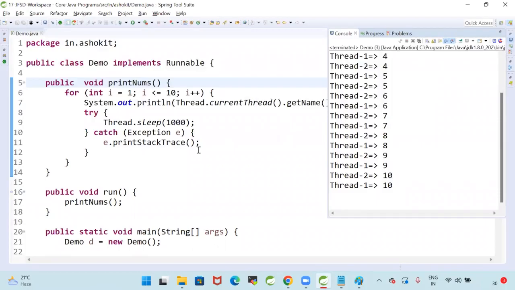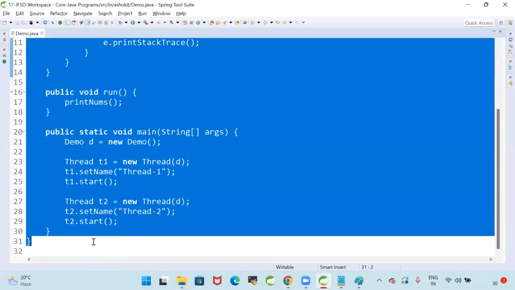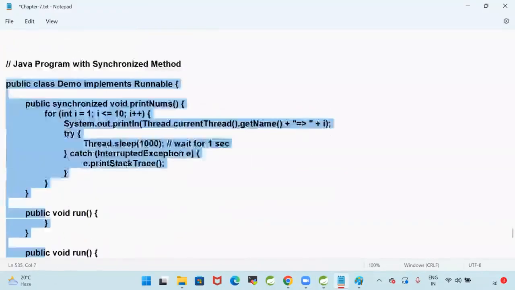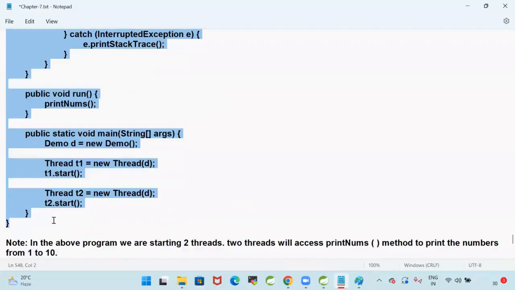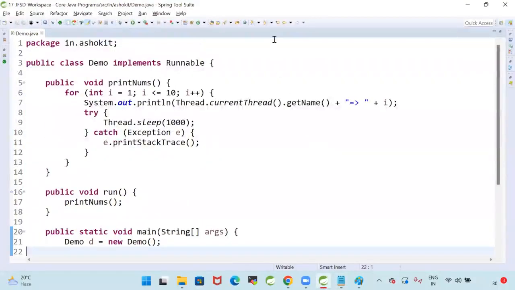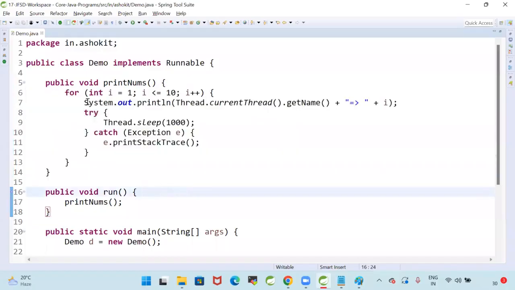Can you see the difference with synchronized and without synchronized? Synchronized means thread safe, only one thread can access at a time. If I remove the synchronized keyword, both threads are executing at a time, both printing the numbers in parallel.